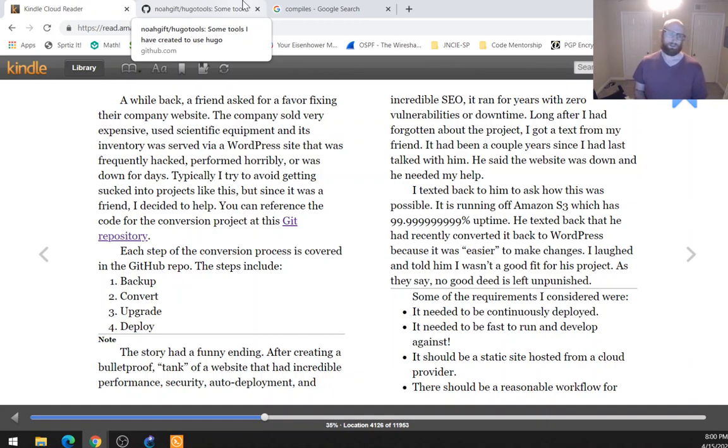Note: the story had a funny ending. After creating a bulletproof tank of a website that had incredible performance, security, auto deployment, and incredible search engine optimization, SEO, it ran for years with zero vulnerabilities or downtime.